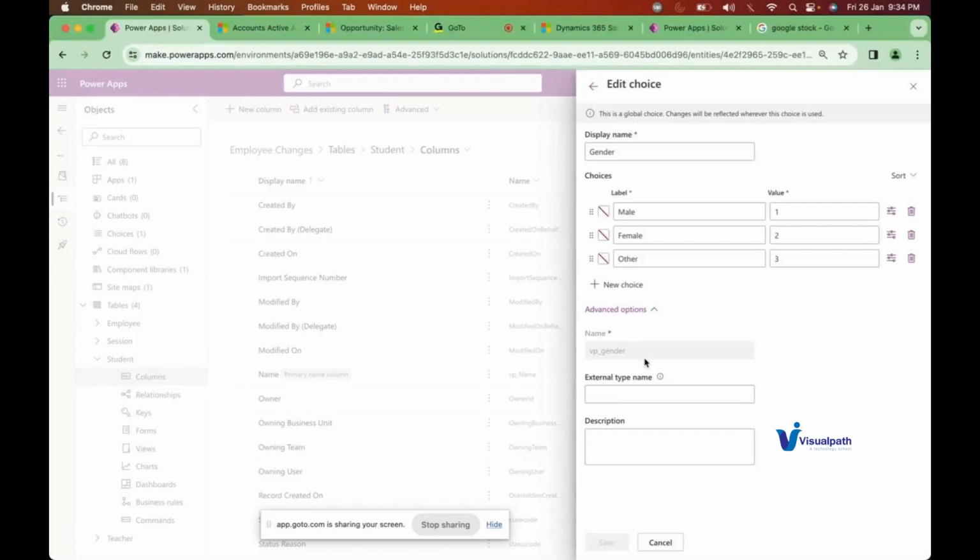If you want to set an external type name, some kind of alias, and want to access it with that value, then you can set the external type name. What they are saying is that when this choice is used with a virtual table, this maps to the name of the set of values in the external service.